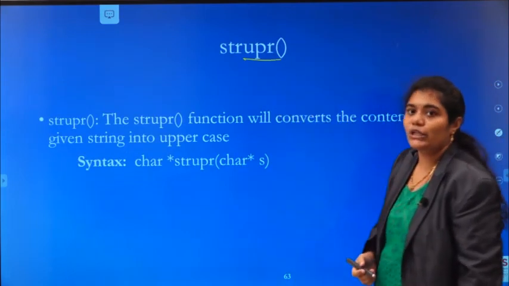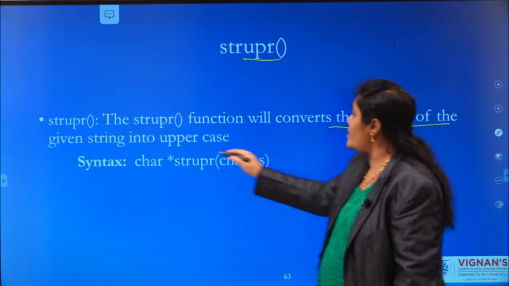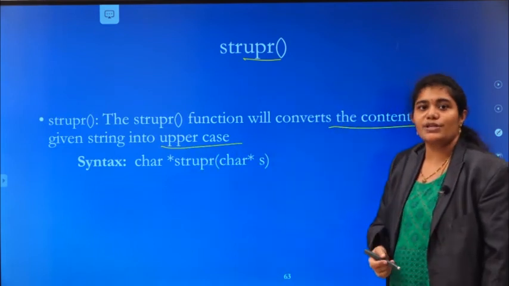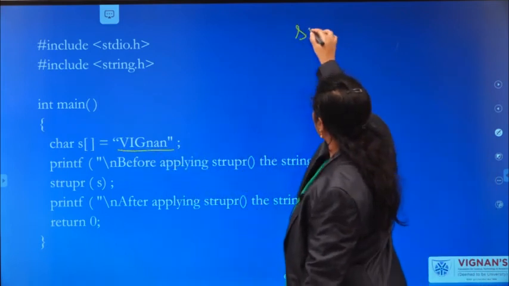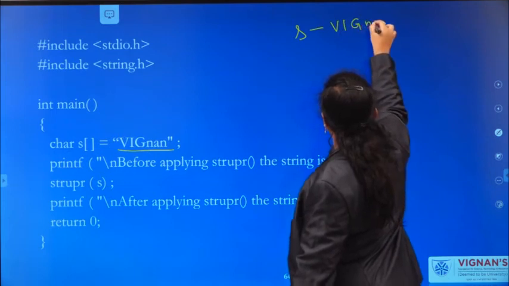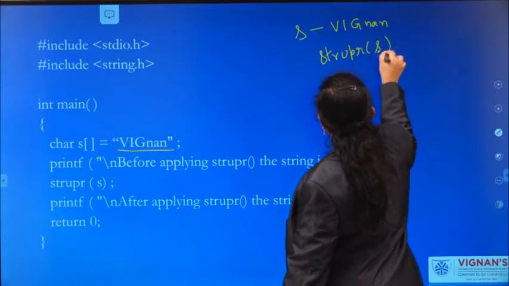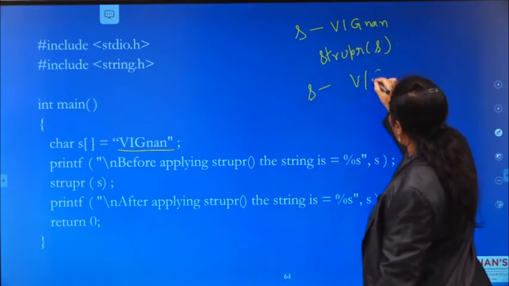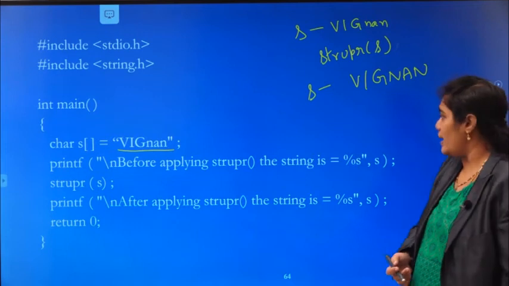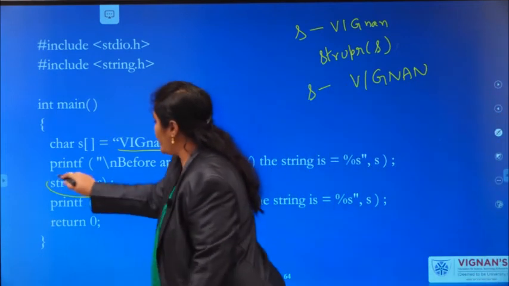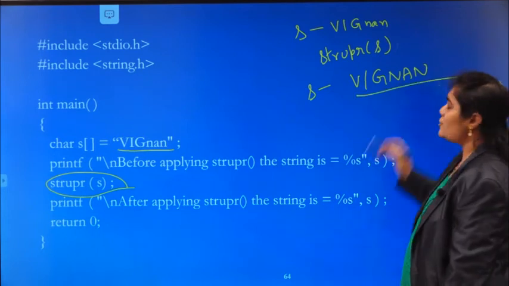And the next one is strUPR. So it will convert the content of the given string into uppercase. See the same example. The S is initially having Vignan. After strUPR of S, it will be converted into all uppercase letters, VIGNAN. So this is the output we will get if you use strUPR. You will get VIGNAN.